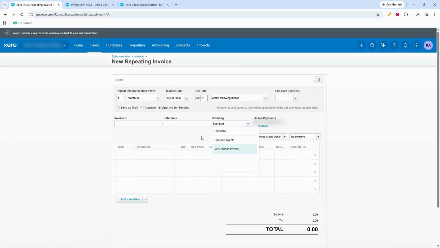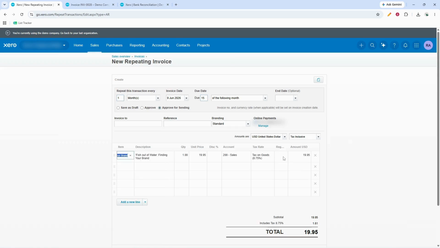Now fill in the invoice items. Enter the products or services along with the quantities, prices, accounts, and tax rates. Take a moment here to make sure everything is accurate, because these details will be reused each time the invoice is generated. Before saving, review the subtotal, tax, and total amount carefully. This is your chance to confirm that the numbers look correct and the invoice is set up exactly as intended.